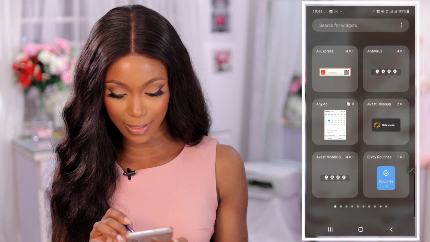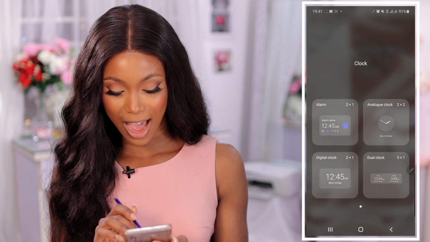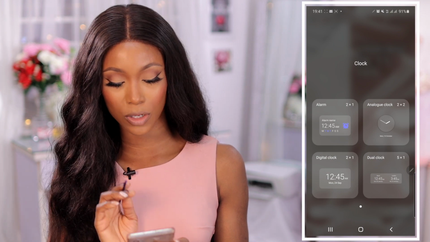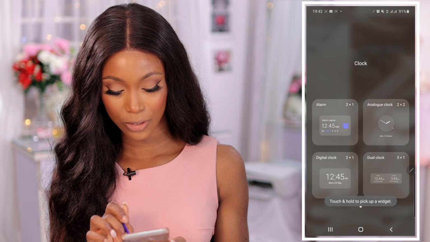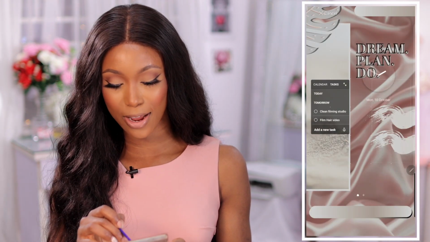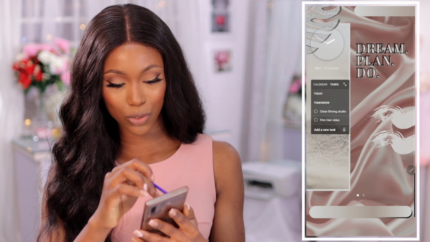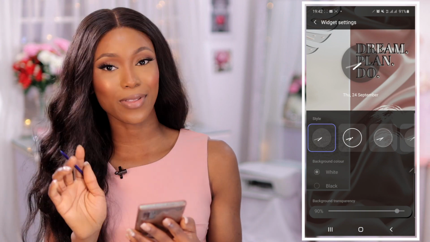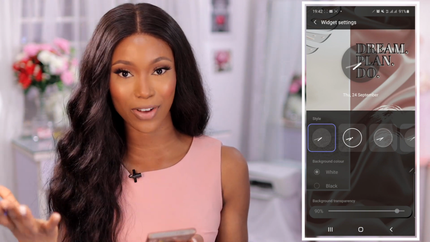thing. Add another widget. I'm going to add my clock, right? And I'm going to click on this analog clock because I feel like it's a lot more aesthetically pleasing. Click on that. So you have to touch and hold for you to pick it and then move it around to wherever you want. So I'm going to keep this right here.